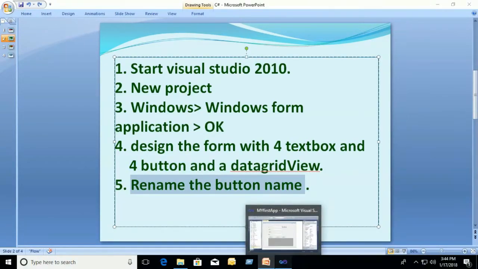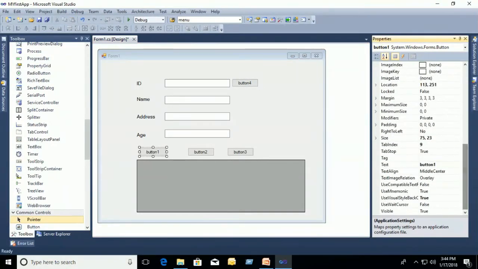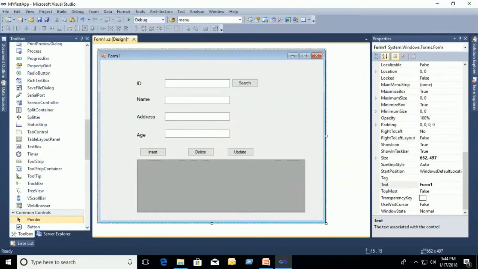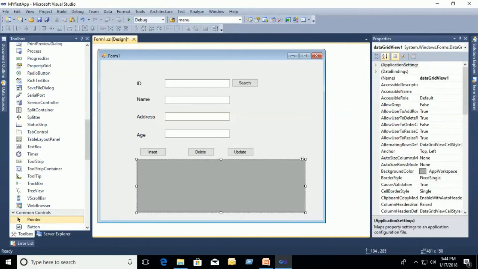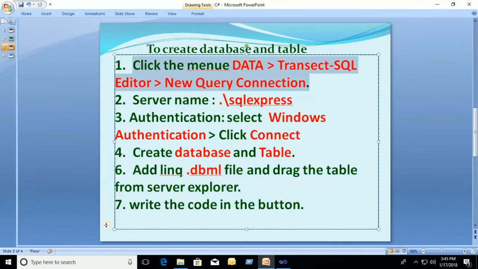Rename the button names. The 4 buttons are insert, delete, update, and search. The first one is insert, button 1. We have 4 text boxes. The name of the text box is text box 1, text box 2, text box 3, text box 4. And the buttons are also like that, 1, 2, 3. Now we're gonna create a database and table from Visual Studio.